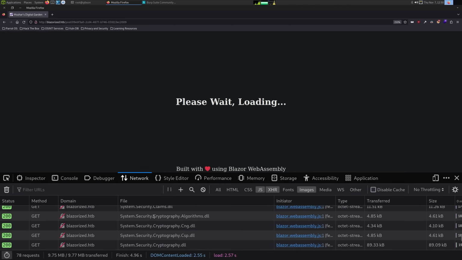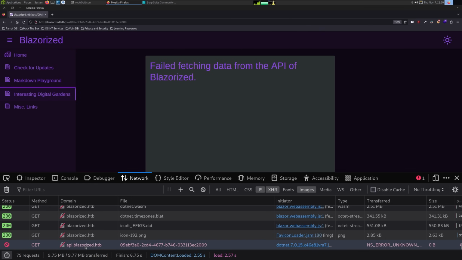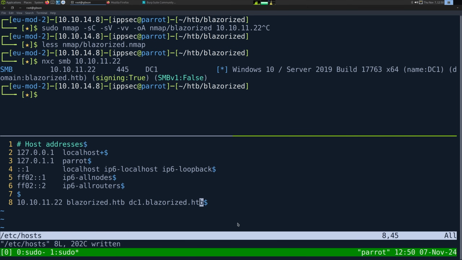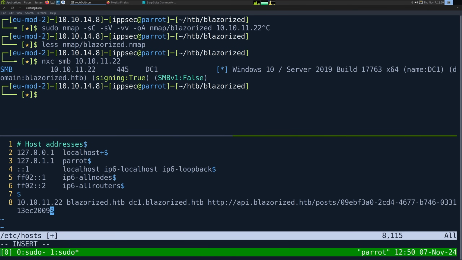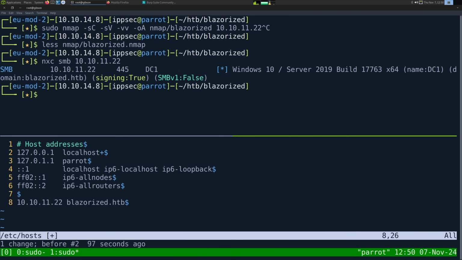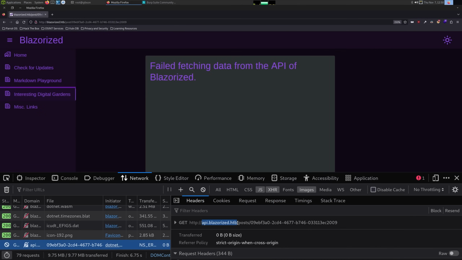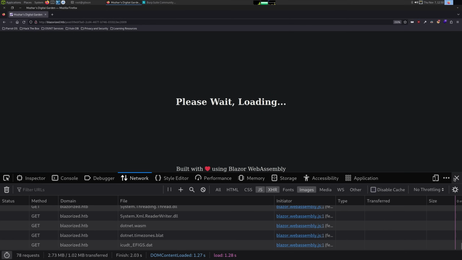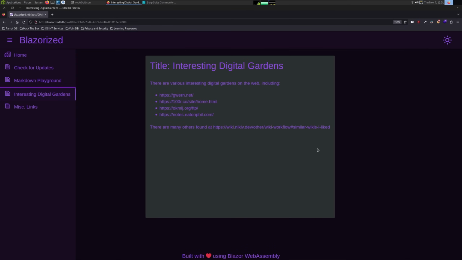We will want to look at all these DLLs that will be loaded eventually, but we do see a request to api.blazorized.htb. That fails, so let's go ahead and add this to our host file. So we can add API and not all that. DC1.blazorized.htb and then api.blazorized.htb. There we go. Save it. Refresh this page.